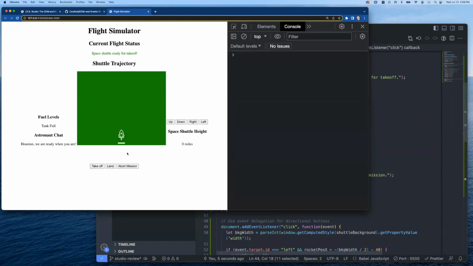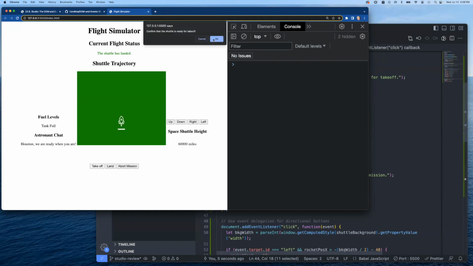So let's test this out. I can take off, say, okay, I can go up, I can go left, maybe up some more. And then if I land, boom, it puts it back here at the bottom. Same thing if I guess I should take off so we change the background color. Right, up some more, and I abort the mission. Boom, it resets it back to 0.